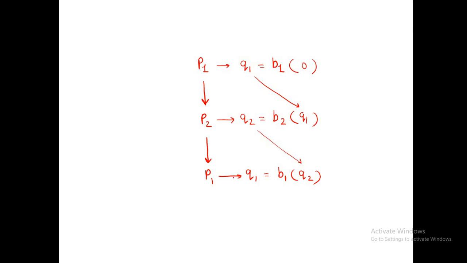Okay, and we will repeat this cycle again and again until we reach a point at which the production value does not change. We repeat this process again and again until the values converge.